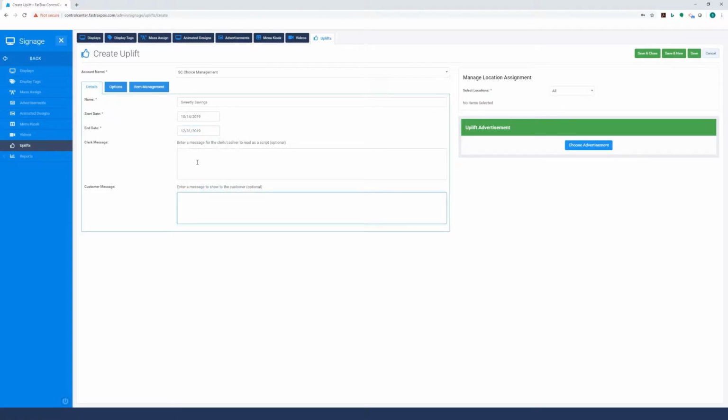So the next box is called Clerk Message. That's the script. So when a trigger item that you've set up is scanned, this message will display on the screen in front of the clerk.